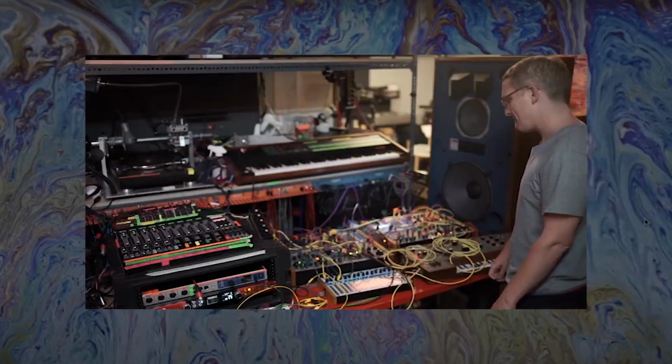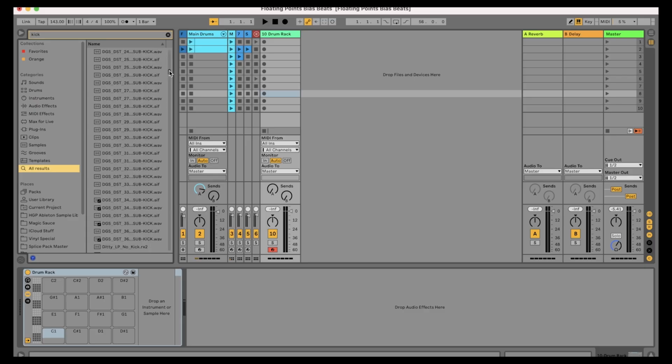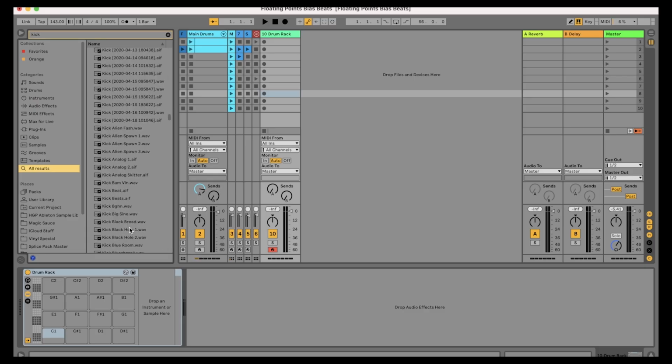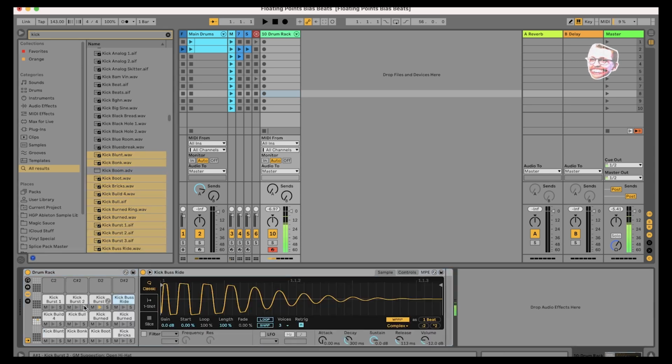Okay, so taking all of that advice on board, let's jump into Ableton and make some drums. What I'm going to do is grab a drum rack. I'm going to throw multiple individual kick hits in there to start with. So I'm selecting them very carefully and I'm throwing them in.